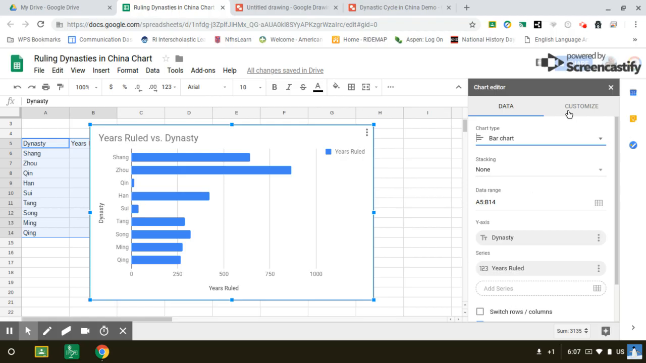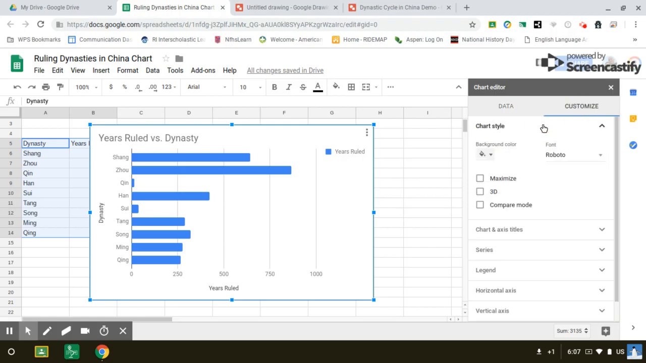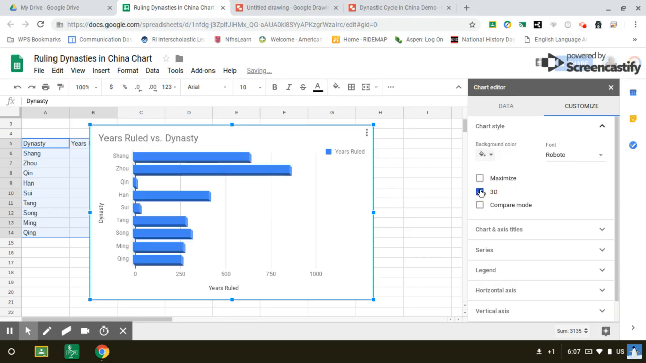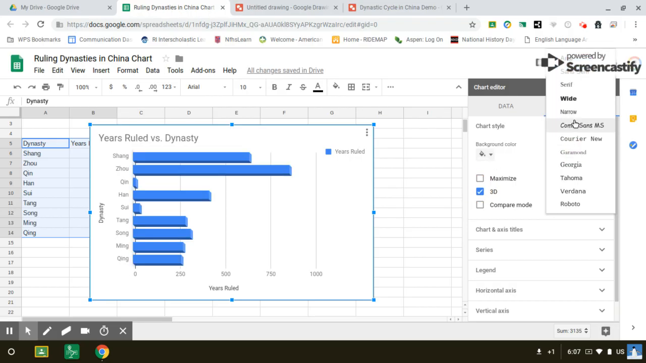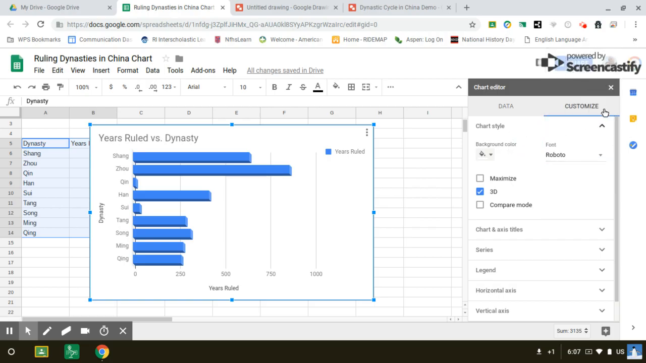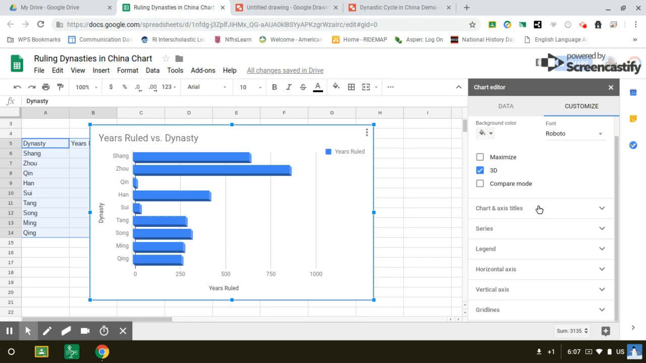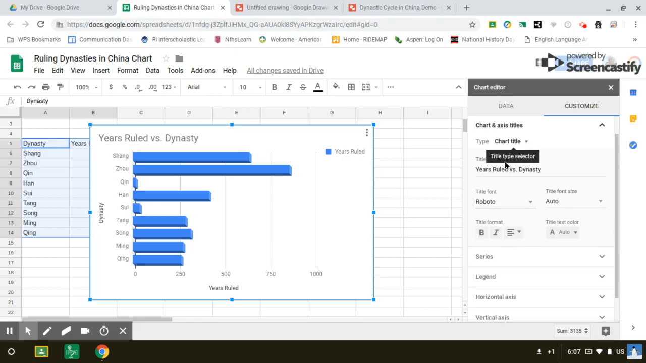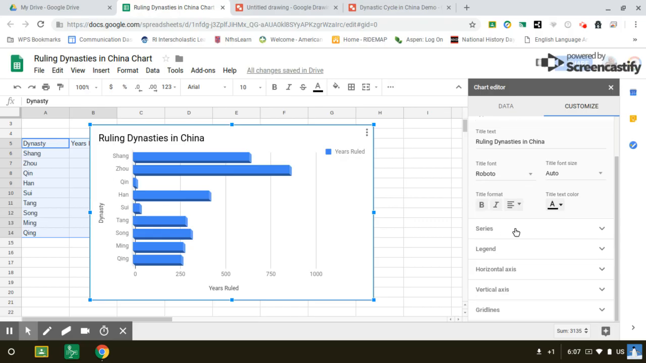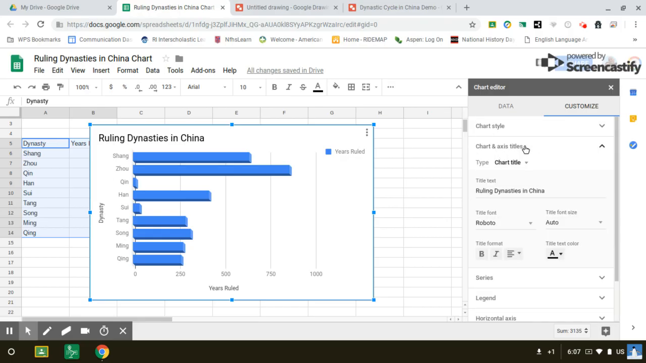Now we can customize it a little bit over the customize tool. So chart style, you can change the colors, you can put it in 3D, you can change the font if you want, whatever you want to do. One thing we do want to do is go to chart, axis, and titles. Instead of years ruled versus dynasties, we can put ruling dynasty in China. And you see it automatically updates there. We can change the text color. You can do a lot of fun things. You play around with this, have some fun. So series, legends, horizontal axis, and so forth.